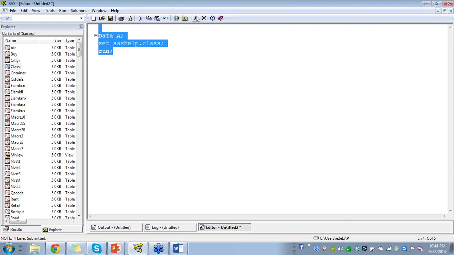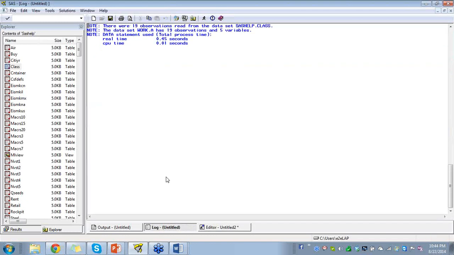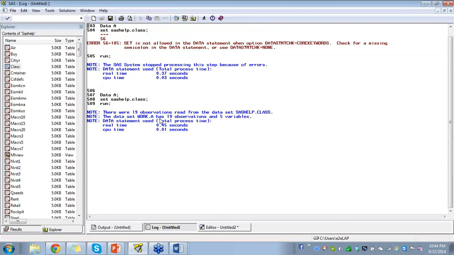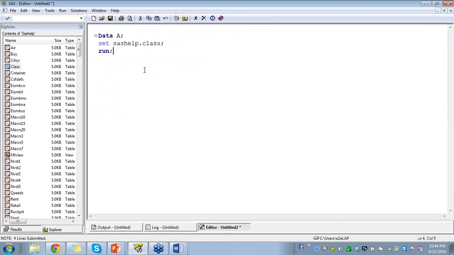When I run this statement, again I will check in the log whether my statement is running correctly or not. This time it is running correctly. So I created a new file called A. Where is my new file called A?